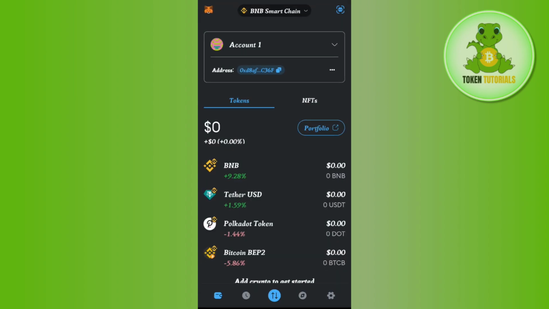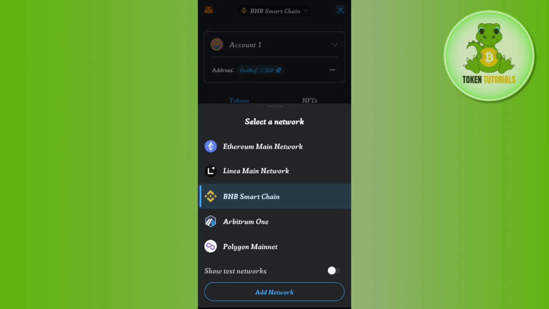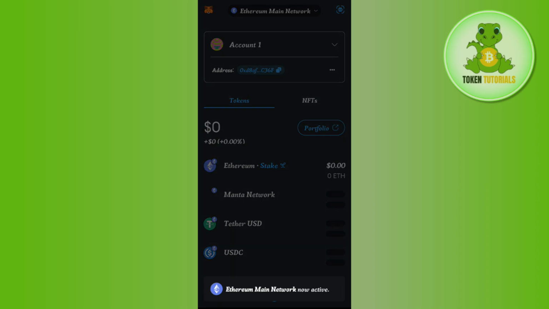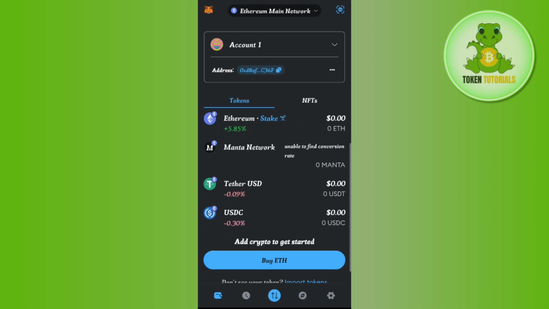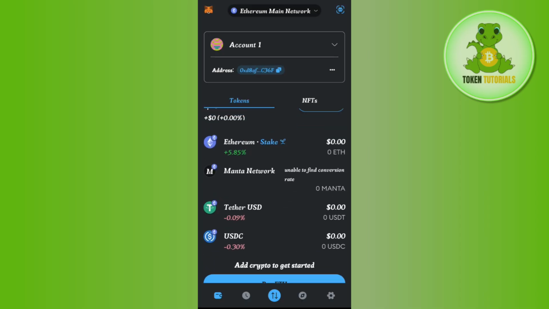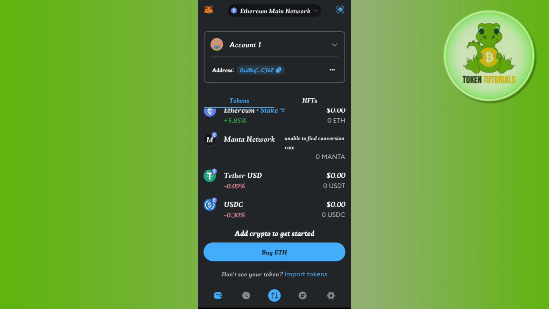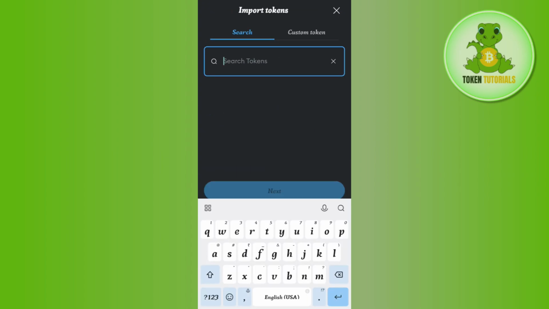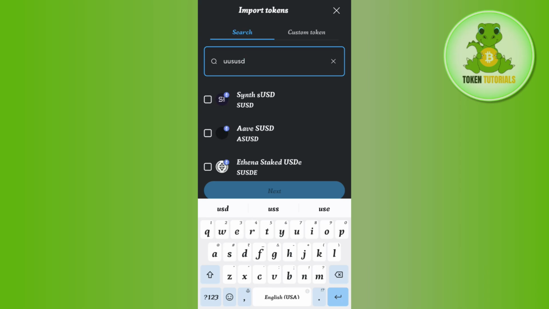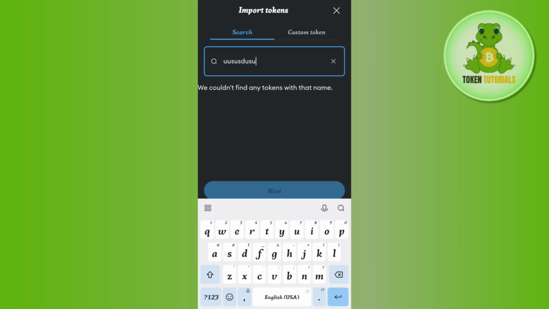Now after selecting your network, you just have to import the token which you want to deposit into your Metamask wallet. Let's say I'm going to demonstrate this to you on the Ethereum main network. So first I'm going to switch from BNB to my Ethereum main network, and as you can see, I have imported some of the coins over here, like USDT and USDC. If you don't know how to import them, then you need to just tap on this import tokens button at the bottom, and now in the search bar you need to search for USDT or USDC, whichever you want to import over here.